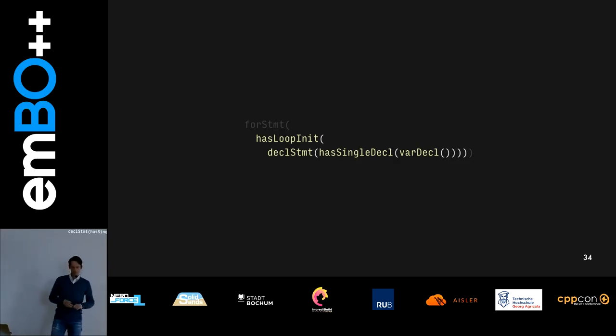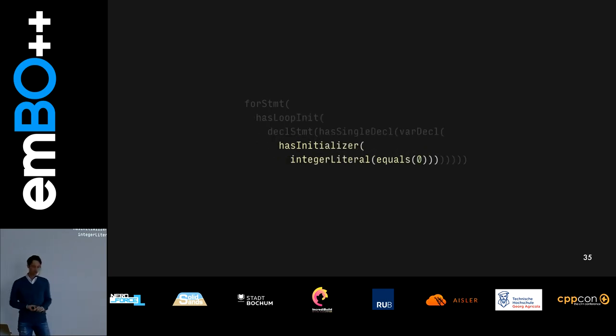So next, we found all for statements which have a loop init, and those have a single declaration inside. So for example, for and then just int i, no initializer. So we need to find the initializer as well. This is done using hasInitializer, yet another narrowing matcher. And then again another node matcher, integerLiteral, and the previously mentioned equals. And here again, we are just matching all variable declarations which have an initializer equal to 0.